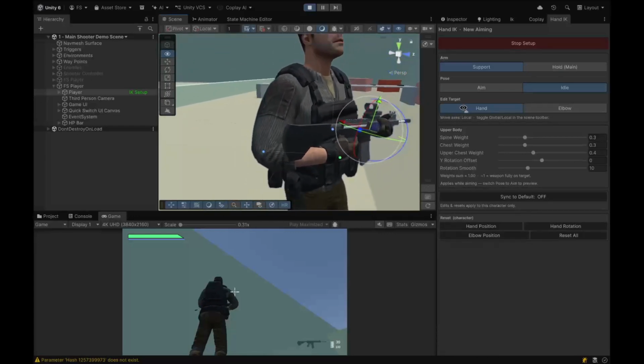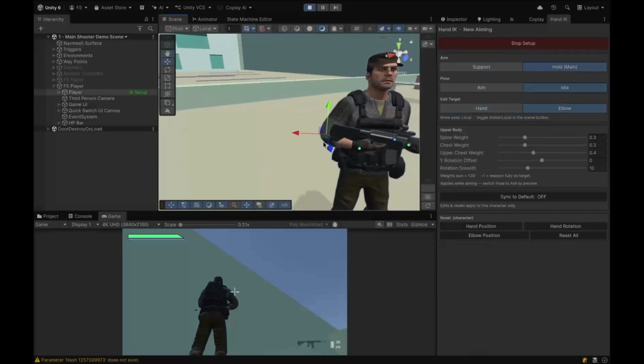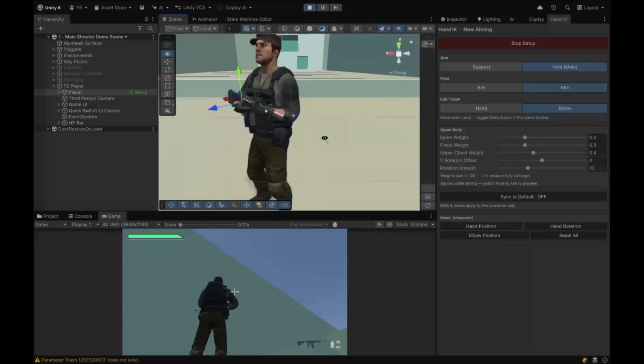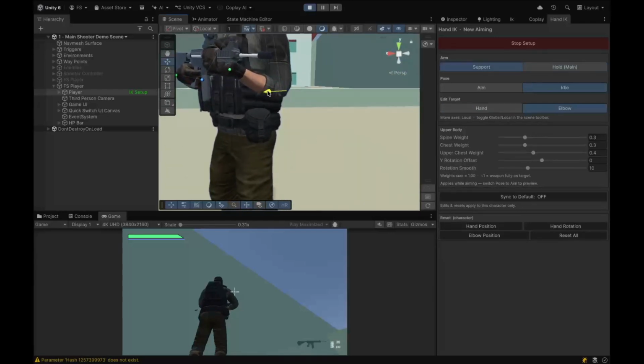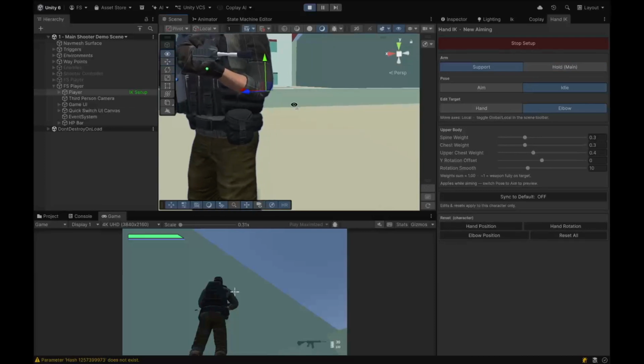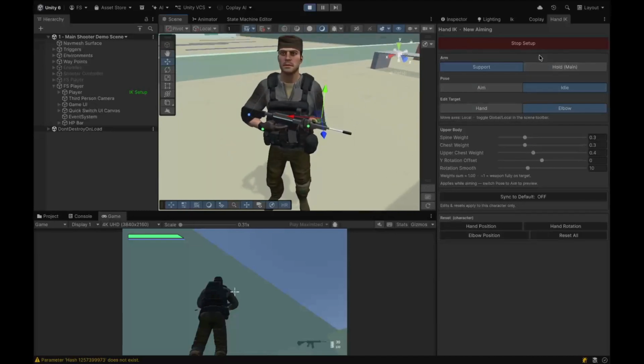Up next, we can adjust the elbows if you want. For that, you can just click on the elbow gizmo and then move it. But for this character, this elbow position looks fine, so I'm not going to change it. Okay, so yeah, the idle pose looks fine, and in the IK setup window, you don't have to save the changes manually, they'll be saved automatically.